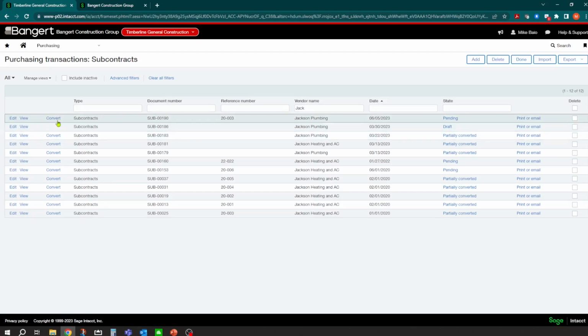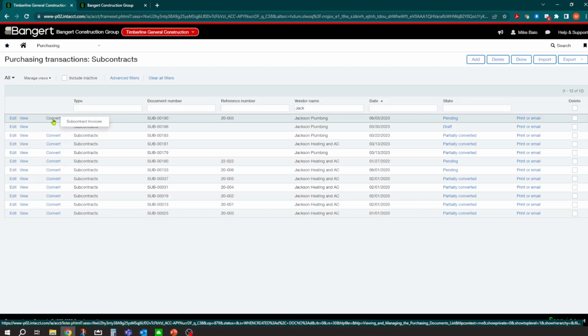So one of the things you can do is you can click this convert button. And what convert does, it says, okay, you have a subcontract document. Now what do you want to do? I want to convert it into an AP bill, subcontract invoice. I'm being invoiced from them.